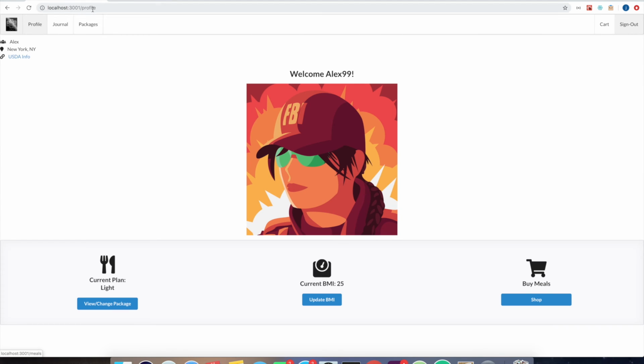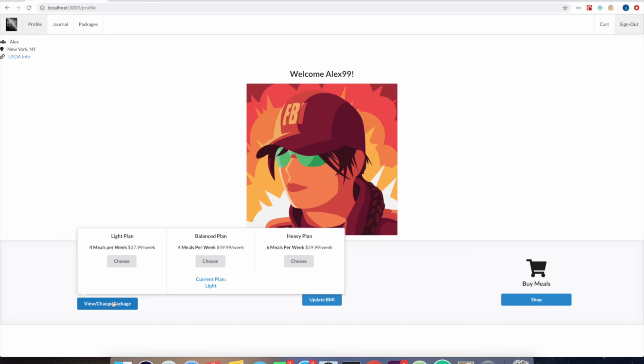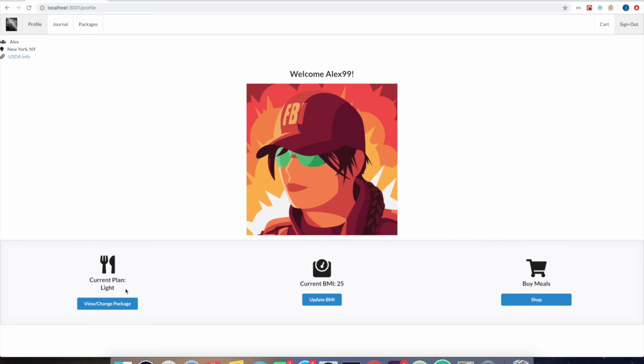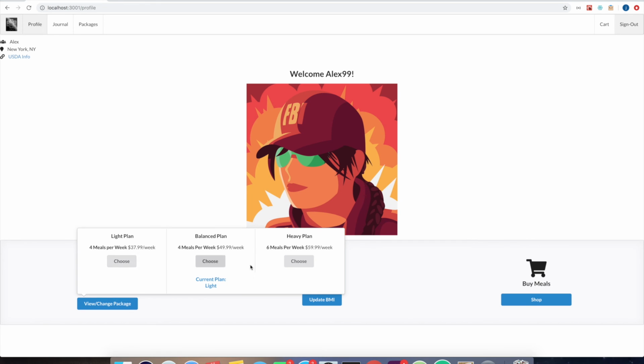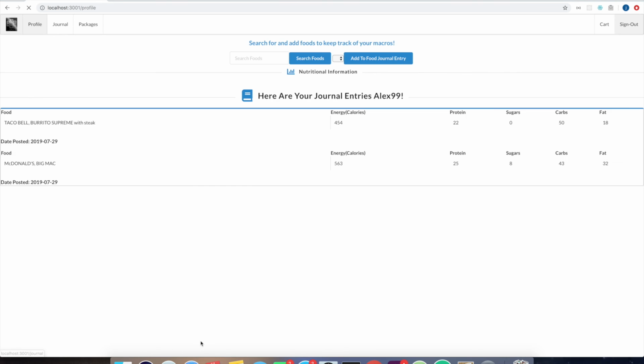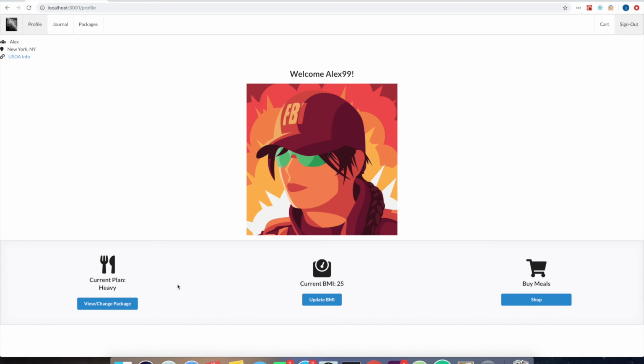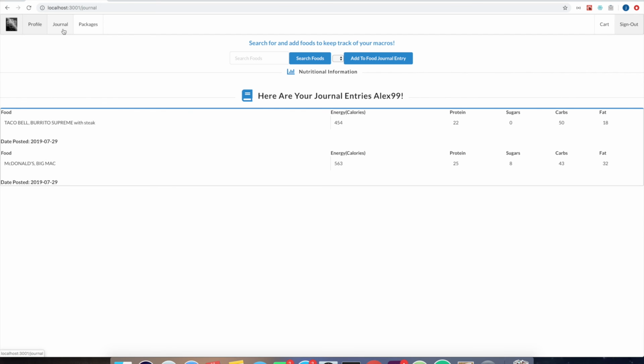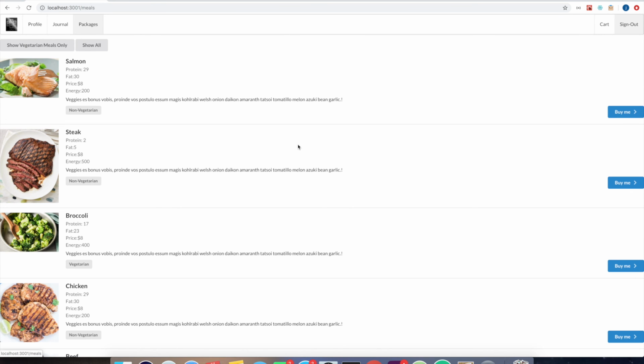We have a React router, and all of that works properly the way it should. You can update your BMI, you can buy meals, you can change different plans. Let's say you don't want to buy the light plan anymore. Let's say you want to change it to the heavy plan, and then it changes to the heavy plan. And yeah, that's pretty much the entire website. It's like a meal prep delivery service, with just a React front end and a Ruby on Rails back end. And thank you.